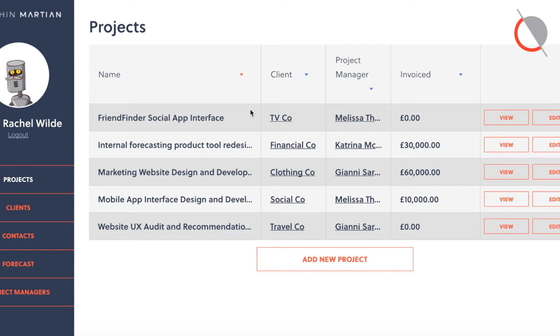So on the landing screen, which is the project screen, you've got a list of all of the projects that are open. As soon as a project's approved, a project manager will come in and enter a project, assign it to an appropriate client, assign themselves as the project manager, and in this column we can see how much of that project has been invoiced at any given time.